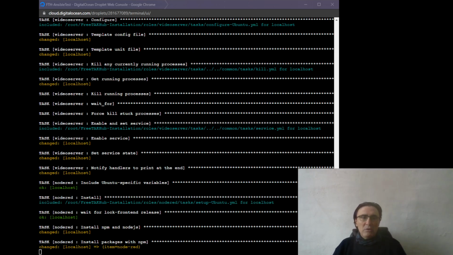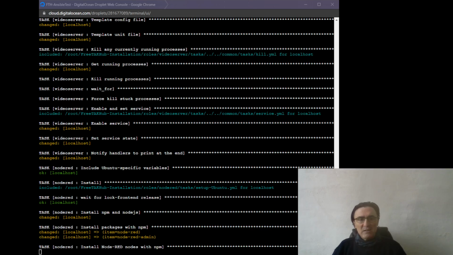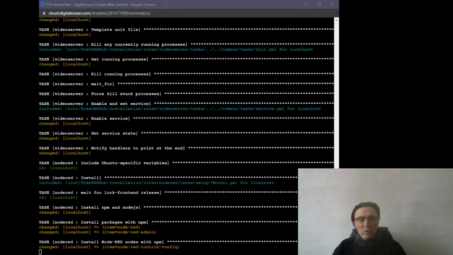Okay, now Node-RED. Node-RED is based on something called Node.js. So Node.js has now been installed, and on top of that we are going to install Node-RED.